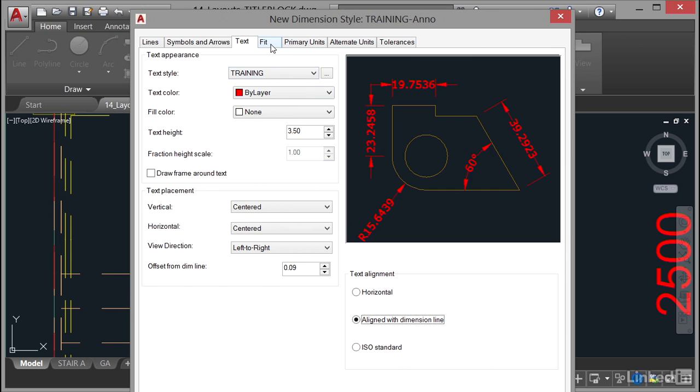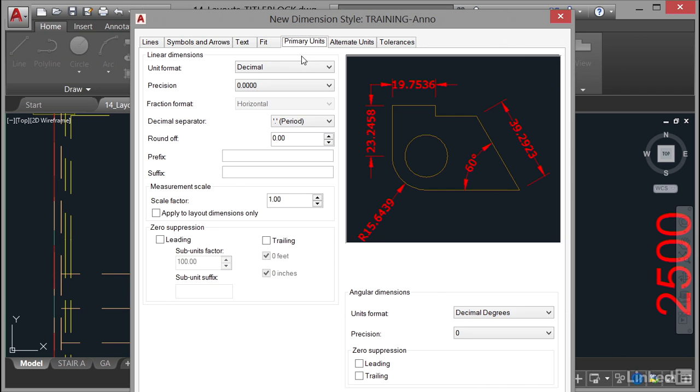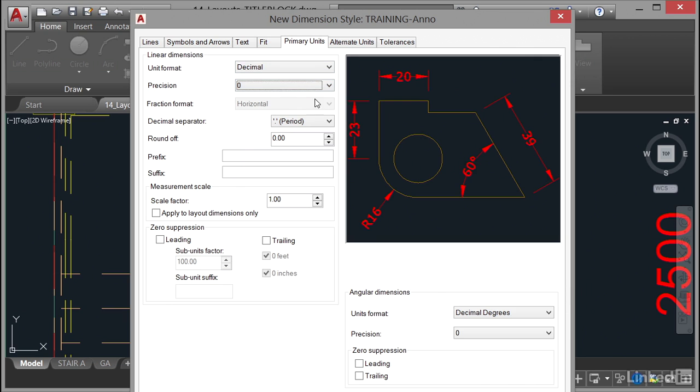I then go to the Fit section. I don't need to change anything here because the annotative is ticked. Primary units, I want decimal, but I don't want any decimal places. So now, can you see the dimensions are beginning to look kind of good? They're beginning to look the way they should.